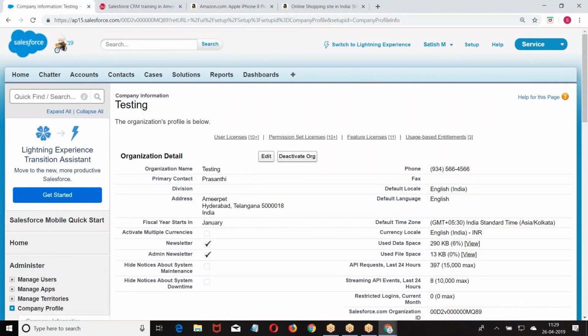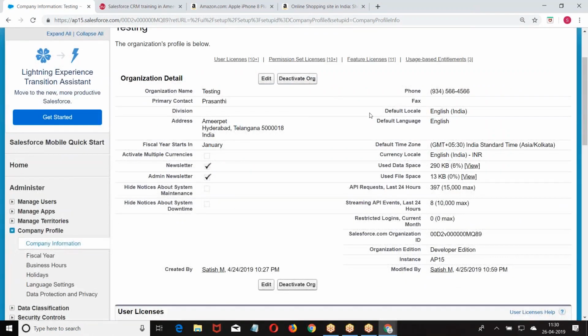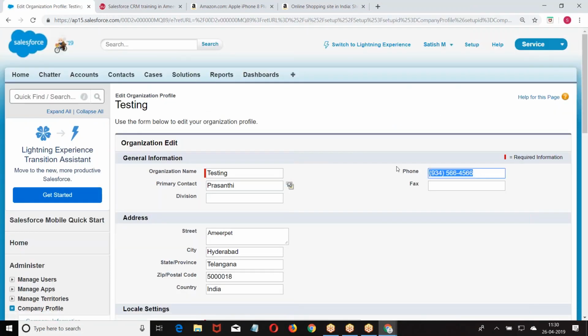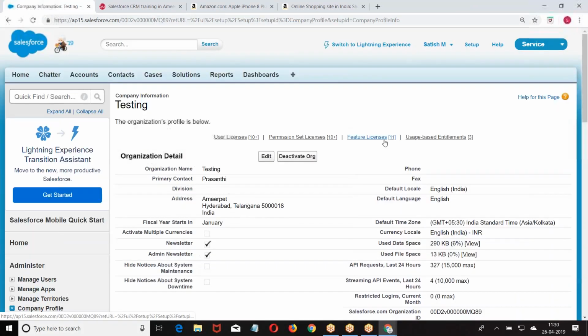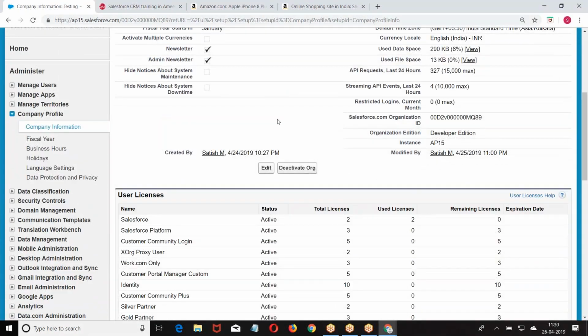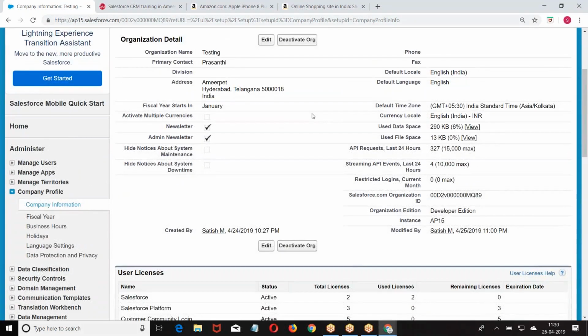So what are the things you have seen here? Default language, time zone, then currency format, number of licenses, edition you have taken, instance of server, organization ID, how much space you have used, how much is left. All this data will be there in company information. I hope you are good with this. Clear for everyone? Any query from anyone?